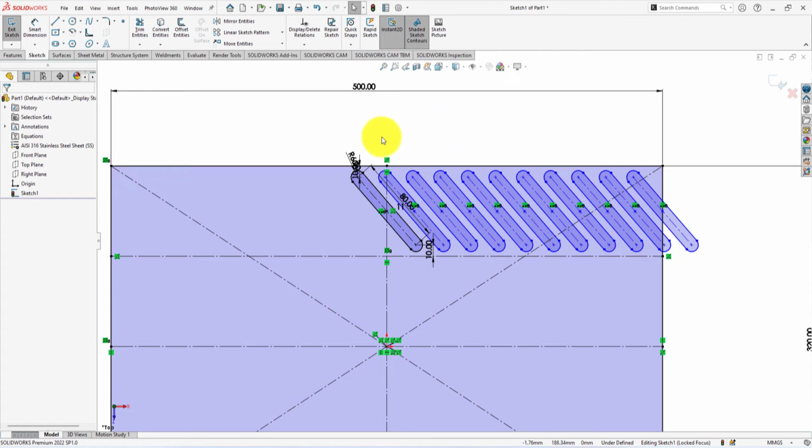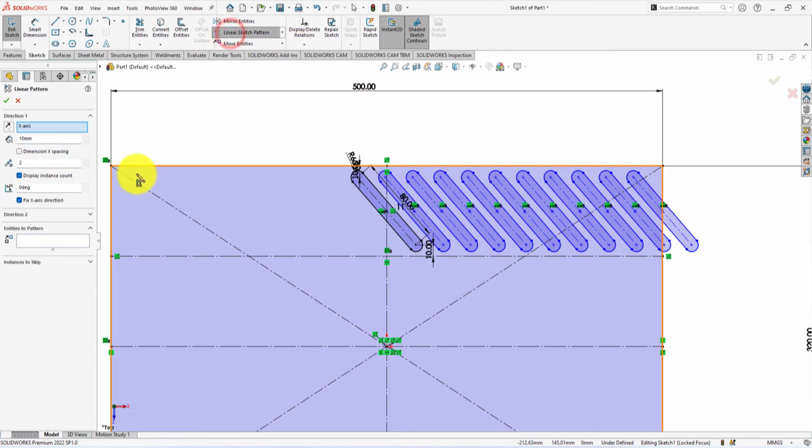Again, we gonna use the pattern command. Select the slot for the pattern. Use number of instances 11. Distance between patterns 25 millimeters.